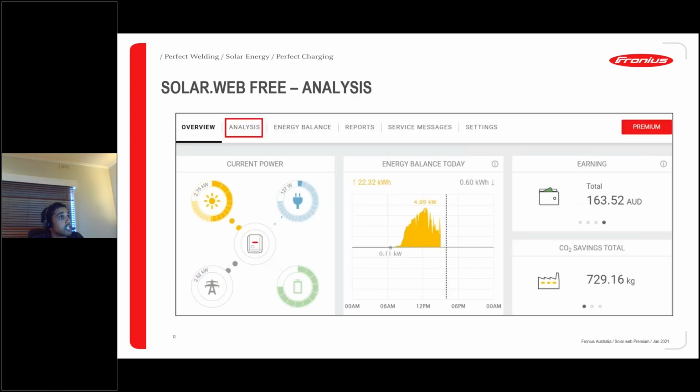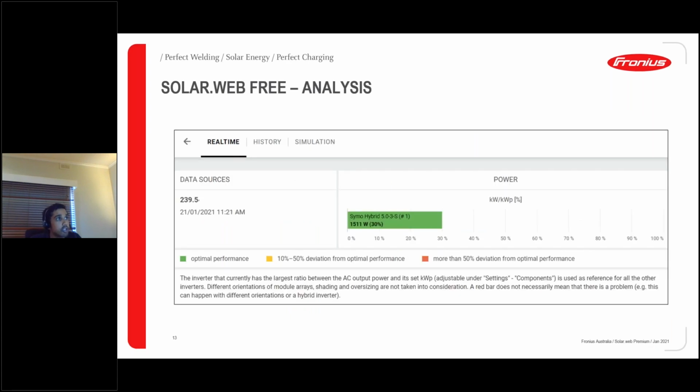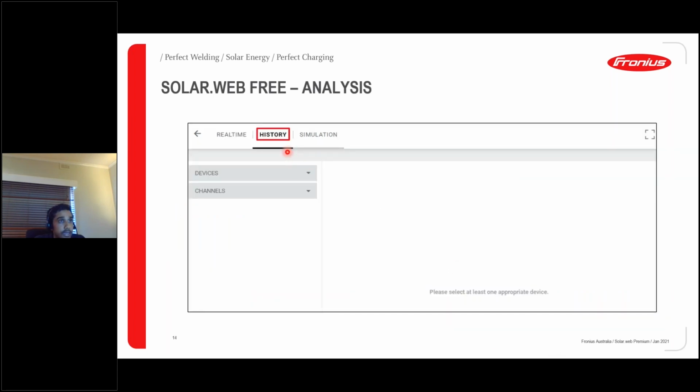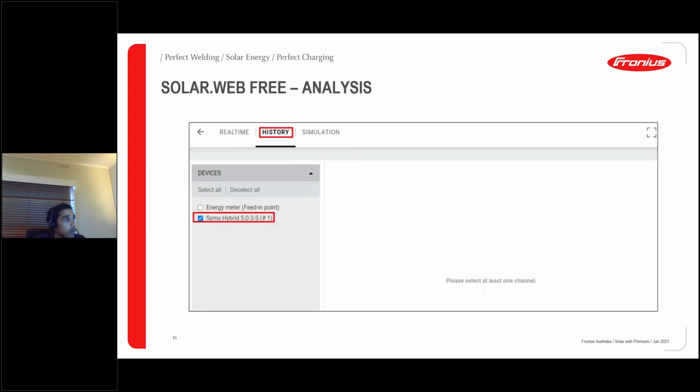The next thing I want to show you is the analysis tab. So how do you get there? You click on analysis from the dashboard, and then it'll take you through to this page, the real-time tab page. So basically you can see what the inverter is currently producing, or if you had multiple inverters, they would show up there. And then if you go into history up the top here, you can choose your device.